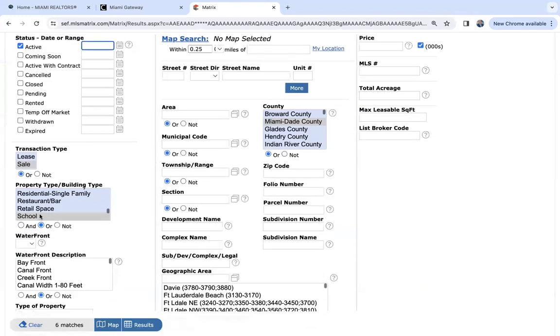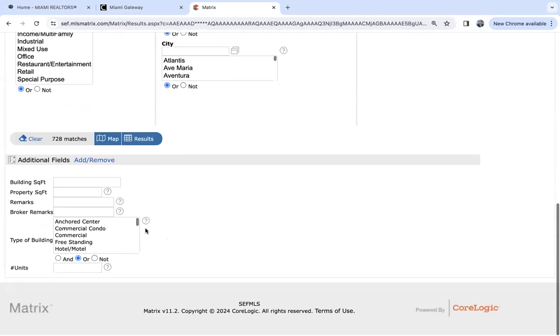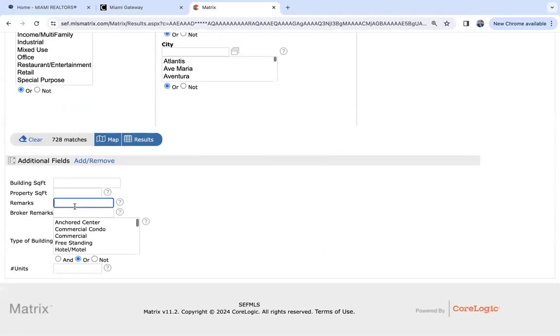Now, let's remove that and let's try again with our remarks, putting in asterisks, school, asterisks. Now we go. Now we have 21 matches. So we have a lot more opportunities to find schools.